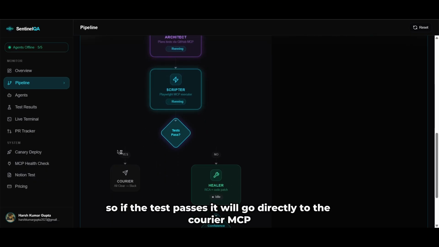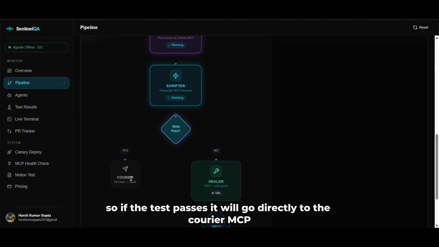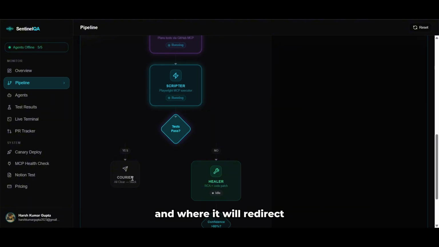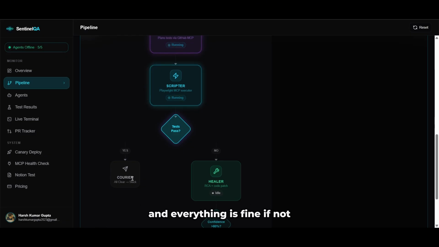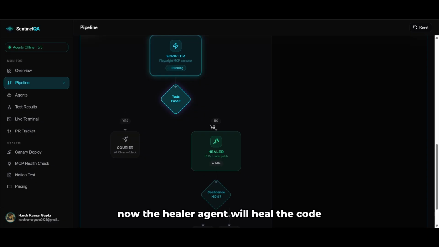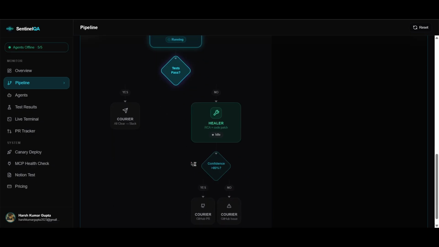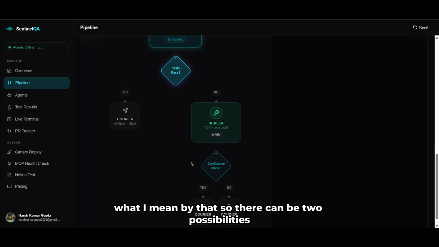If the test passes, it will go directly to the Courier MCP, where it will notify all the developers that all the tests have been automated and written and everything is fine. If not, then there is a healer agent. The healer agent will heal the code. What I mean by that is there can be two possibilities: either the code written by the developer is wrong, or the test written by the scripter is wrong. So it will run a continuous loop, checking everything.